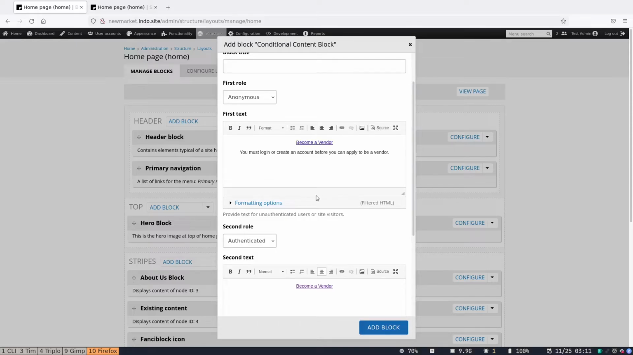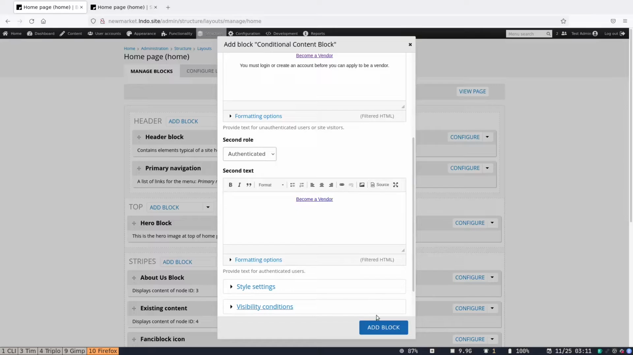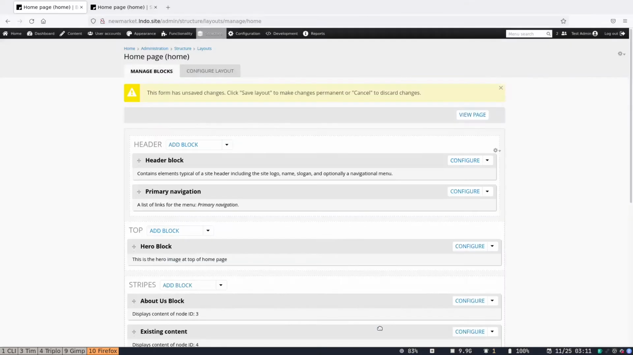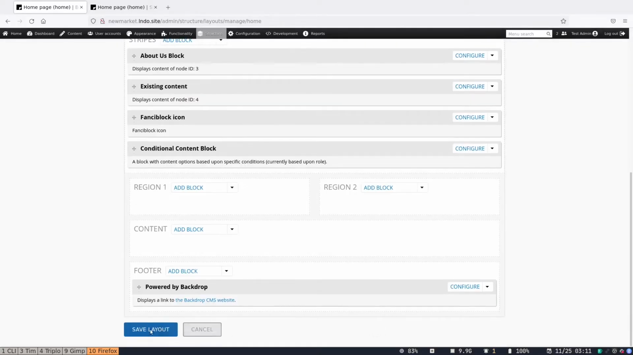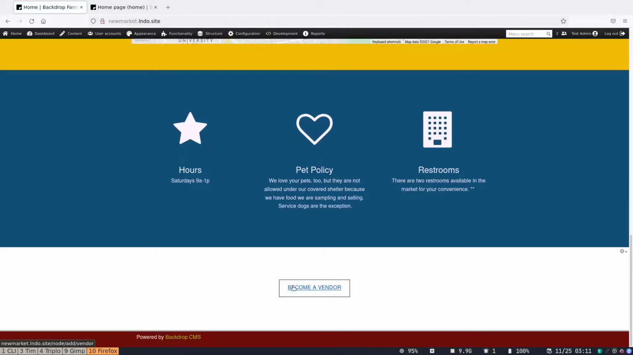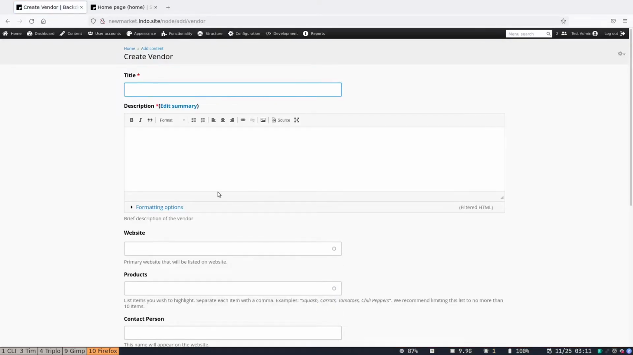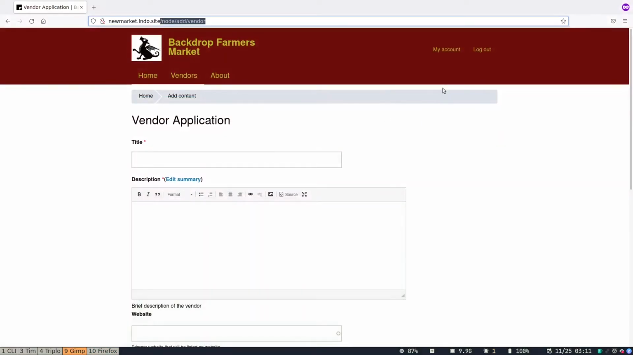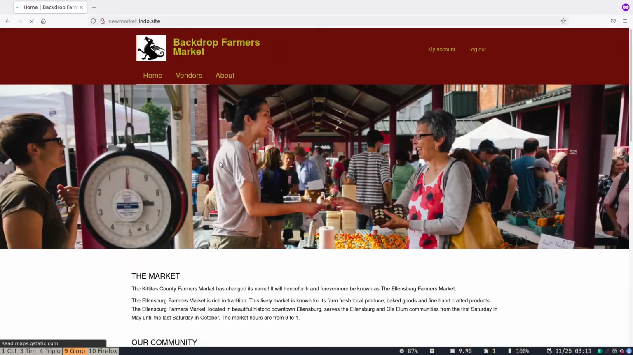I'm going to click out of that, come down here and do the same thing here. There we go. And now I'm going to add this block. I'm going to go ahead and save my layout. We're going to go to the home page and see if this all works. We go to the bottom, and we are logged in right now. There is a Become a Vendor link, which takes us to that page, but this is us logged in as an admin. Let's go here and also try the same thing, go to the front page.